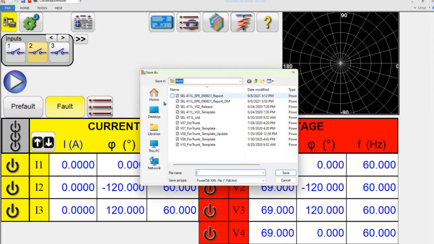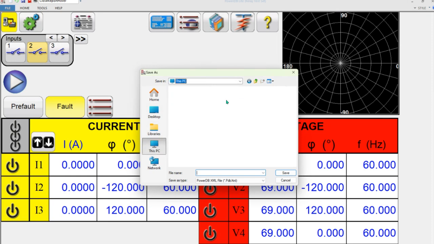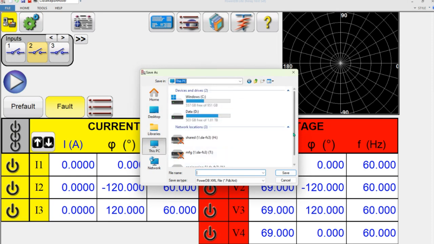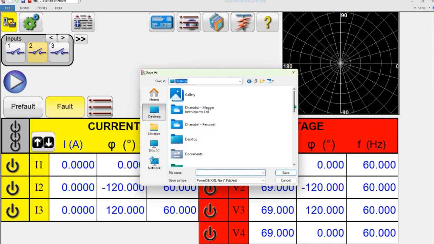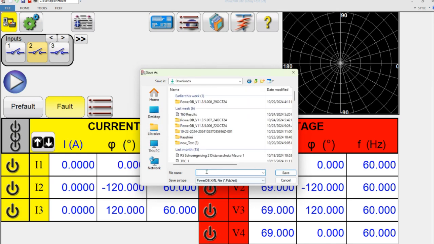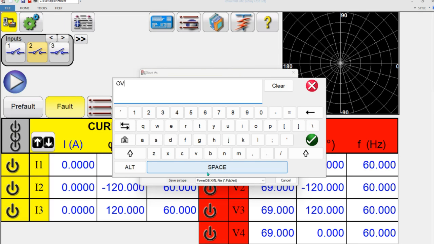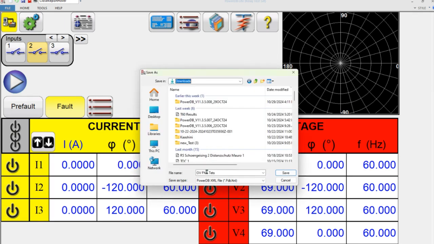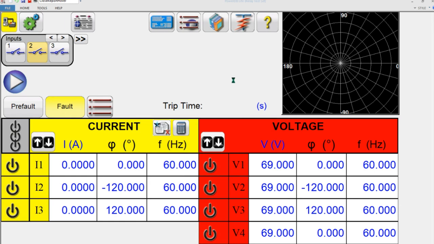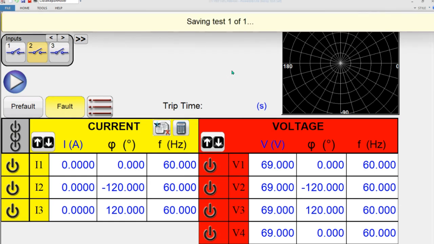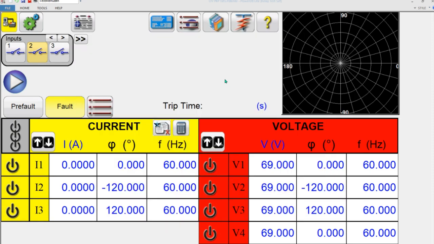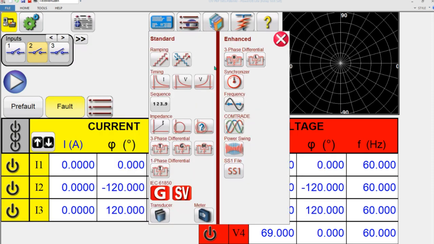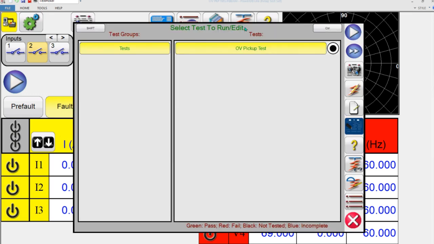Now I can save this in some location. Maybe in the downloads. Or voltage pickup test. So now the test is saved, and every time you open this PowerDB file, the test opens with the saved data. Let's go back to the test screen.